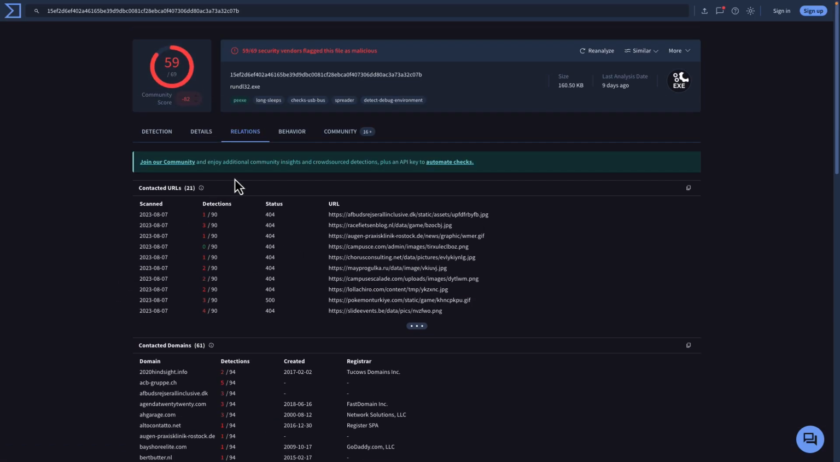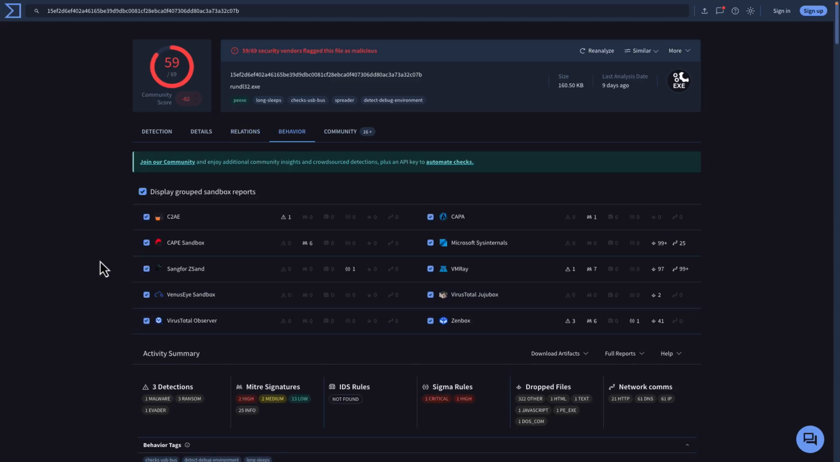But if we want to learn more, we can also click on the Behavior tab, which is going to provide us with more information, such as the files, or registry keys opened.